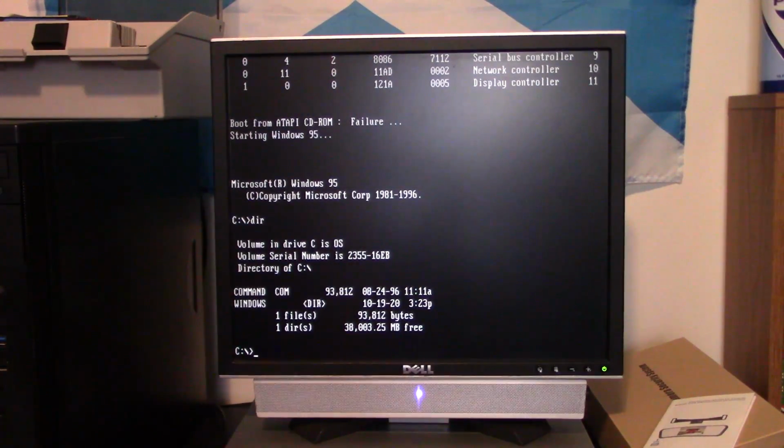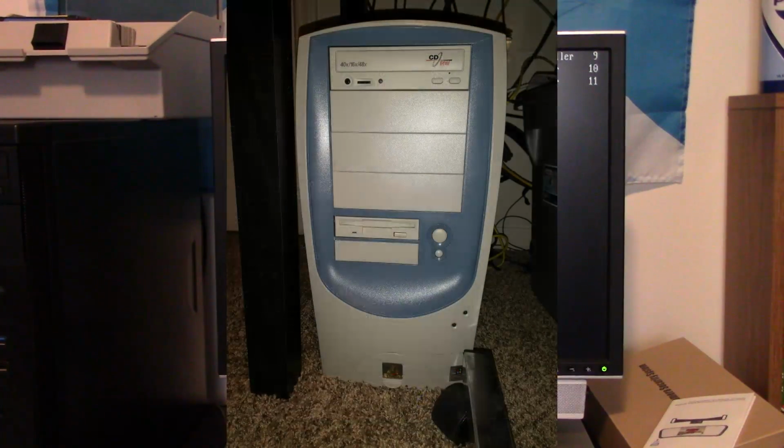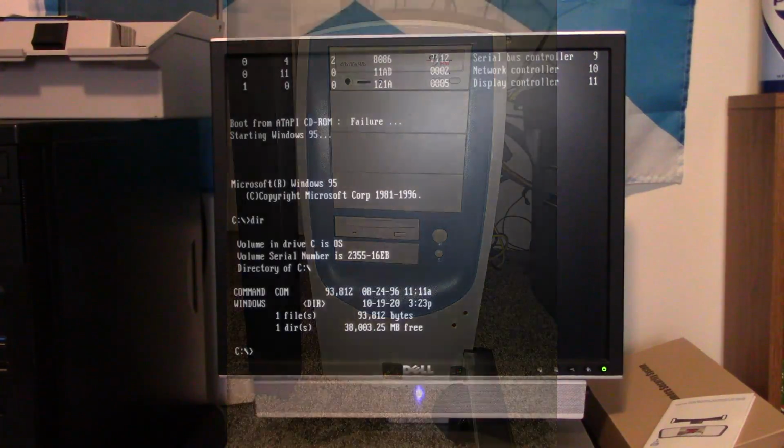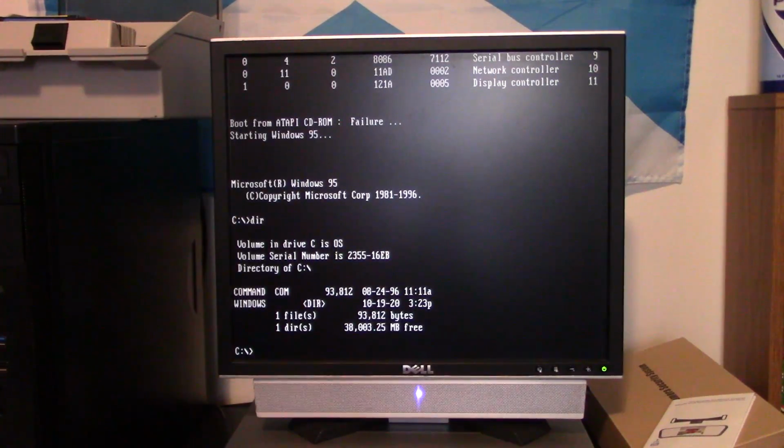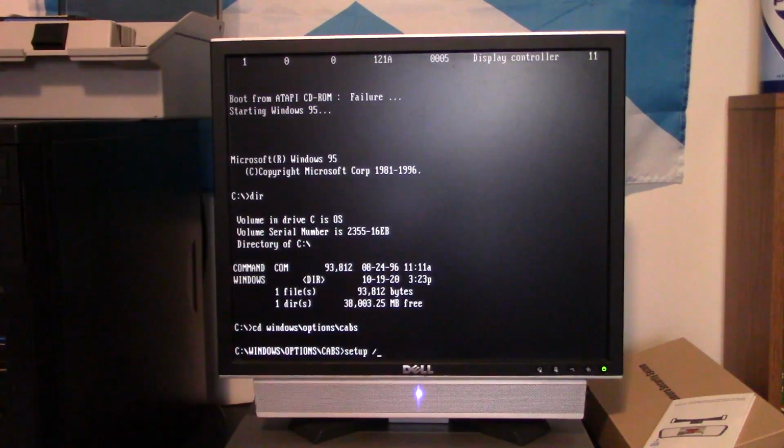We're going to be installing this on a Pentium 2 system that I built recently, which has a 300 megahertz Pentium 2, 128 megabytes of RAM, a 3D Effects Voodoo 3 video card, and a Sound Blaster 16 Vibra sound card. So I've already got the setup files copied to the hard drive, and we'll go ahead and run it.